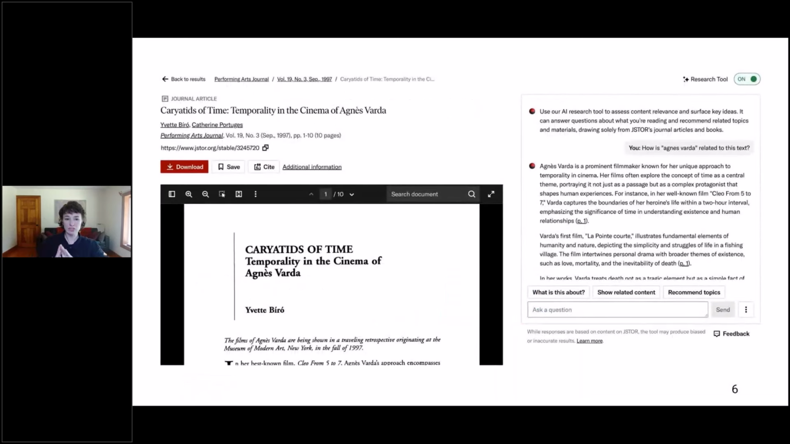So if you haven't had a chance to use the tool yet, this is a first look and a summary. In practice, JSTOR's AI research tool shows up on the item page for journal articles, book chapters, and research reports on JSTOR. You engage with it to find out more about what's in the article. There are built-in buttons to identify key points and arguments from the text or recommend related articles and topics. And then you can also use the free text field to ask specific questions.